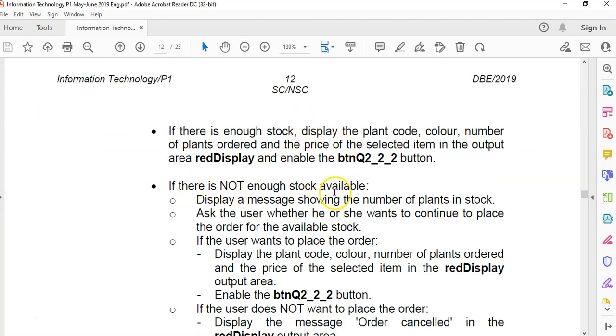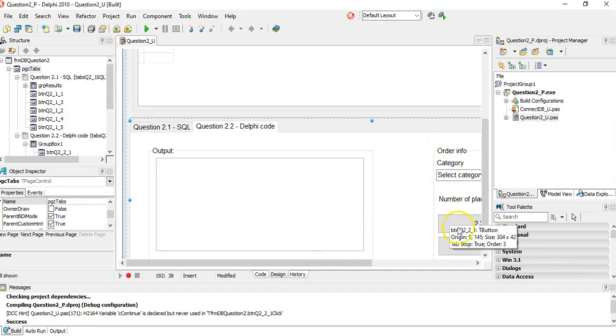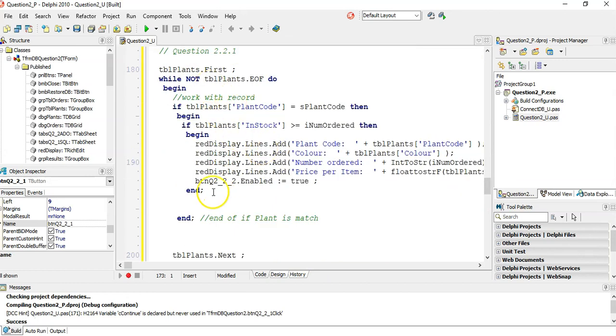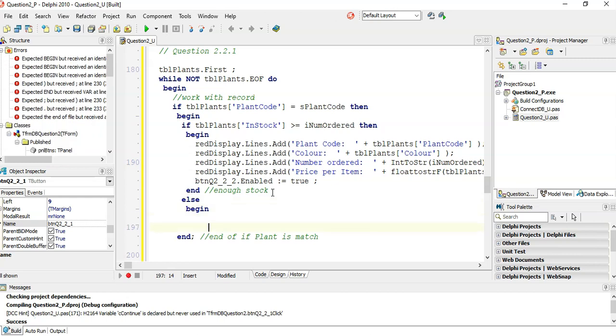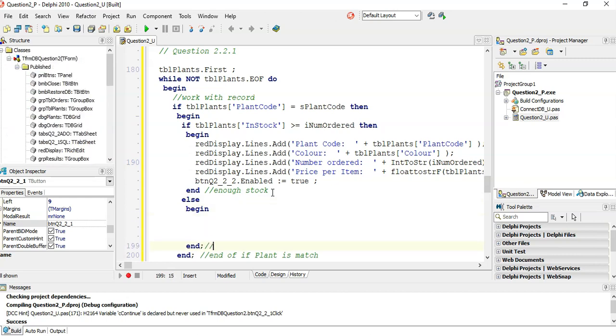If there is not enough stock, that's when we're going to get to the tricky part. So let's go here, else. That's if there's enough stock, okay? Else, so now when we get to here, here's if there's not enough stock. This is the end of not enough stock. Write your begins and ends at the beginning so that you can know where they end. That's the end of if enough stock. Okay, so this is the end of not enough stock.